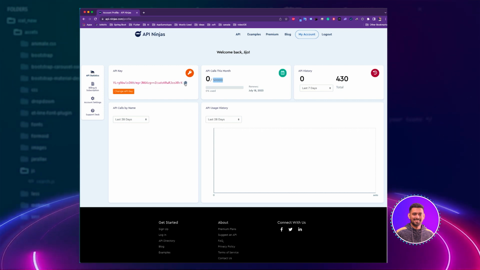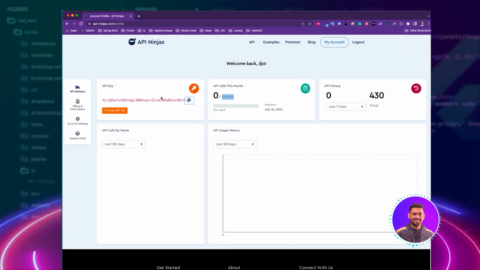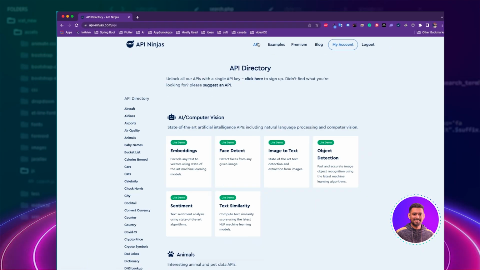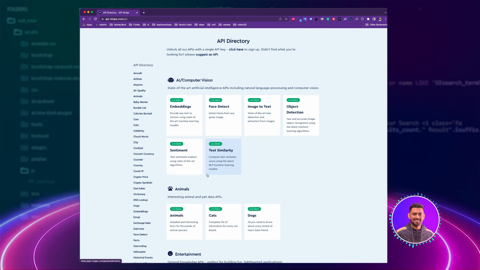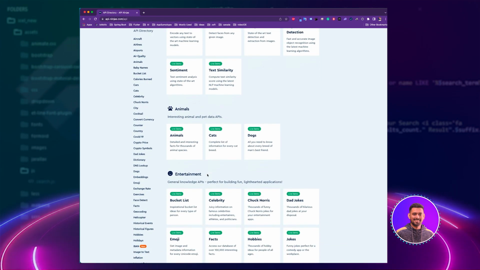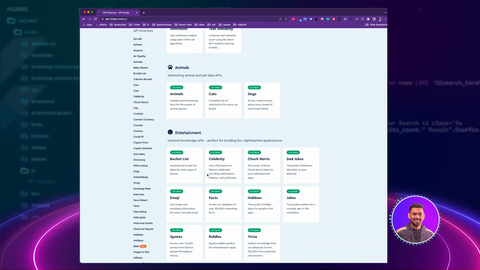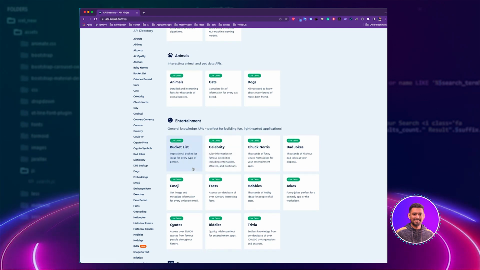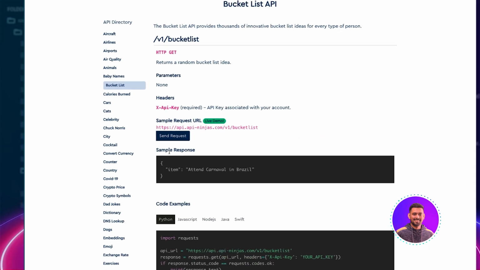First of all, let's copy this API key. I'll be changing it after the video has been completed. And let's go to the APIs. Okay, so there are so many APIs here. Let's get into the simple API which we can integrate for this video. Let's get into the bucket list API.